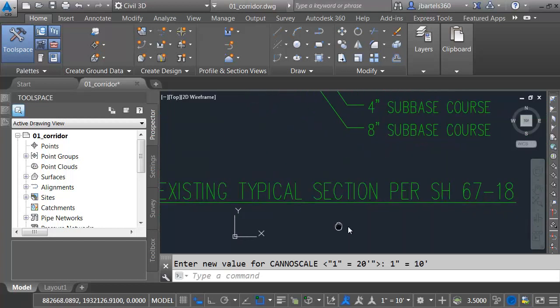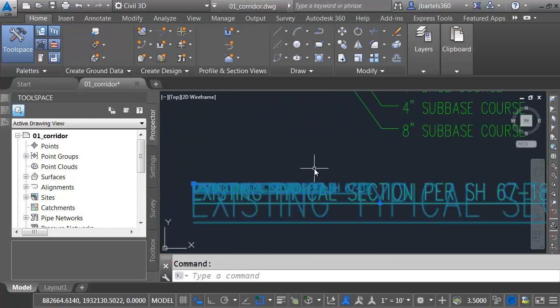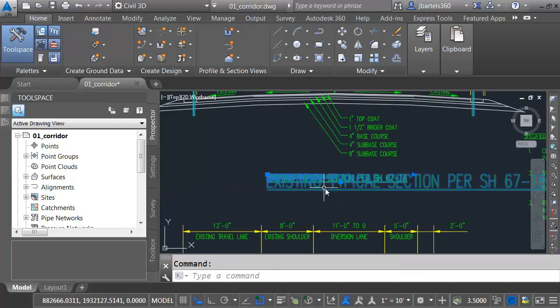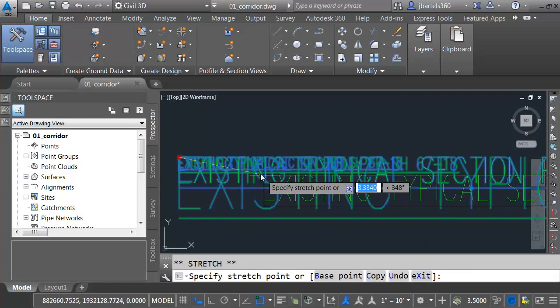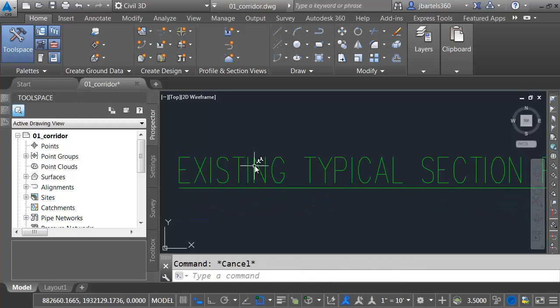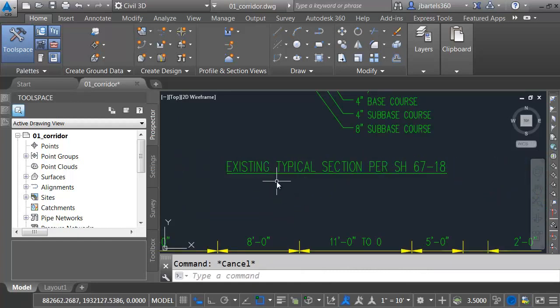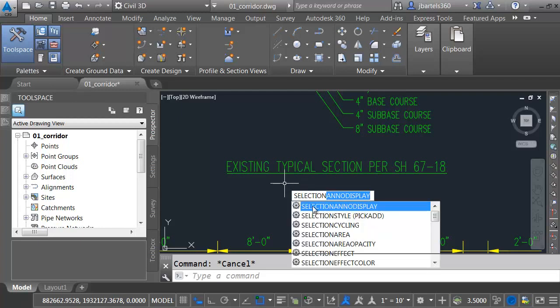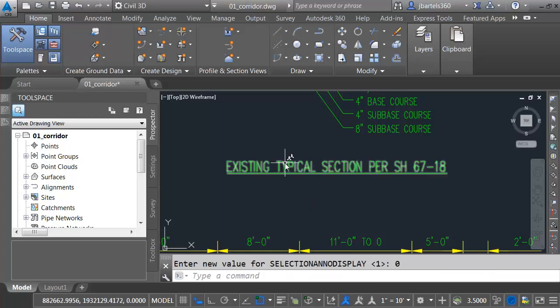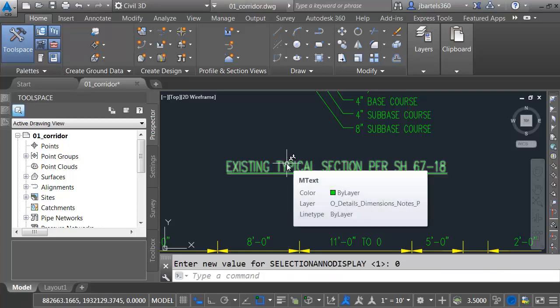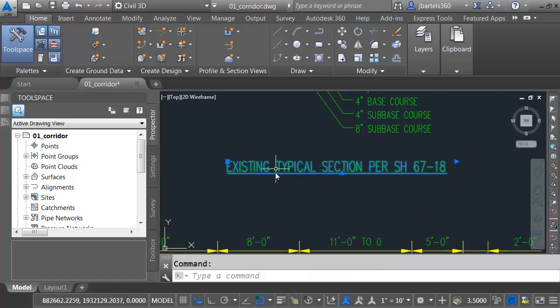Let me zoom in on this label, and I will click to select it, and you can see all of the sizes. Sometimes these visually can get in the way. If I click this grip now, it's kind of hard to see with all of the other variations. Let me press Escape. Fortunately, I don't have to see all of those other sizes. If I use the system variable Selection Anno Display, I can set that to 0, and I'll press Enter. Now if I select an annotative object that supports multiple scales, we only see the size that's on screen.